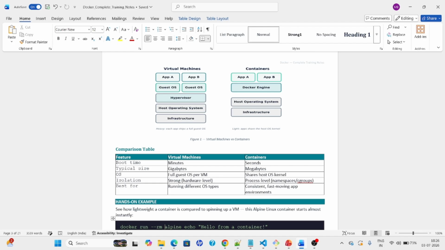On the operating system, virtual machines have a full guest operating system for each particular virtual machine. But containers share the host operating system. The host is where you are running, for example Red Hat Linux, then it will share the same host OS kernel. If you are running Ubuntu, it will be the same.